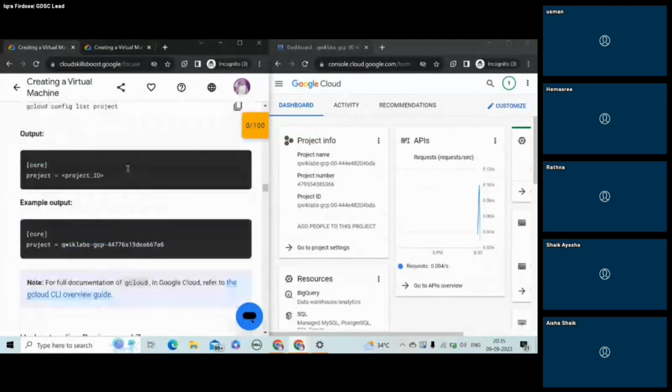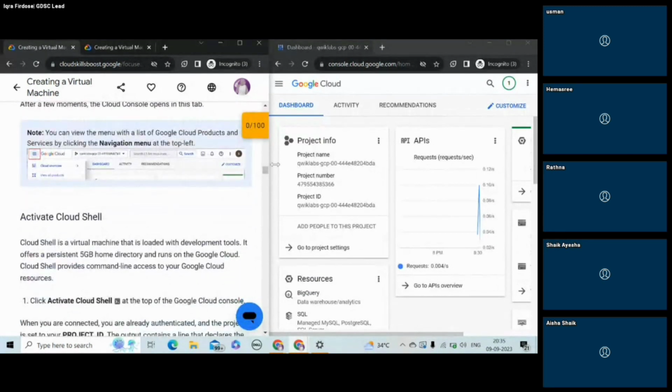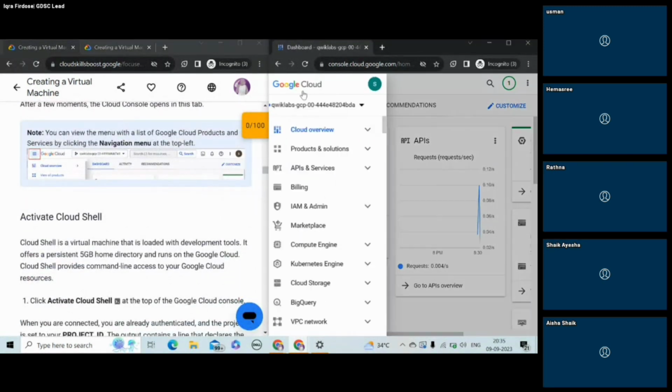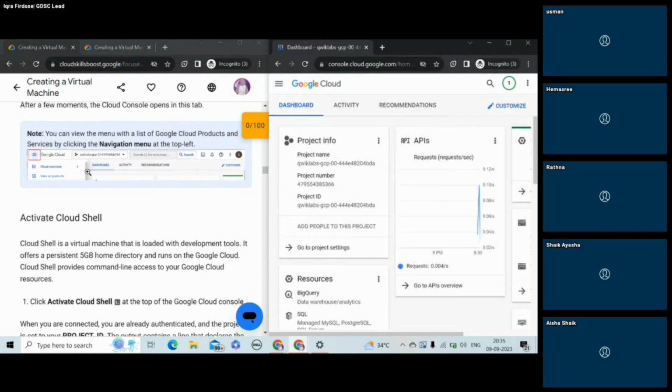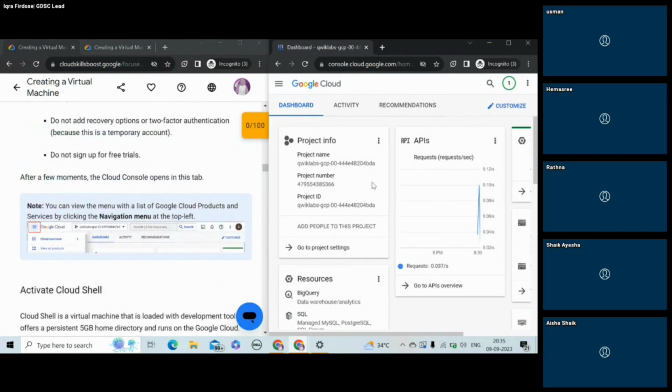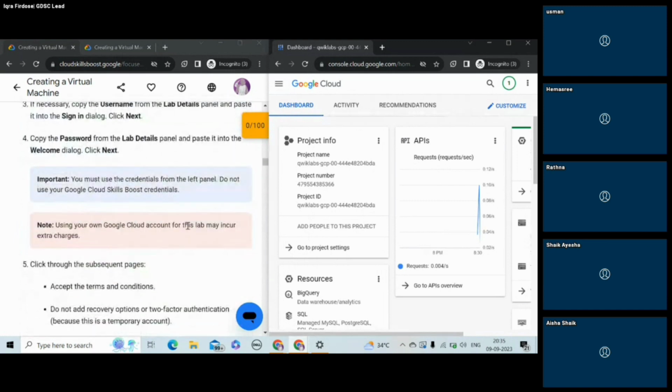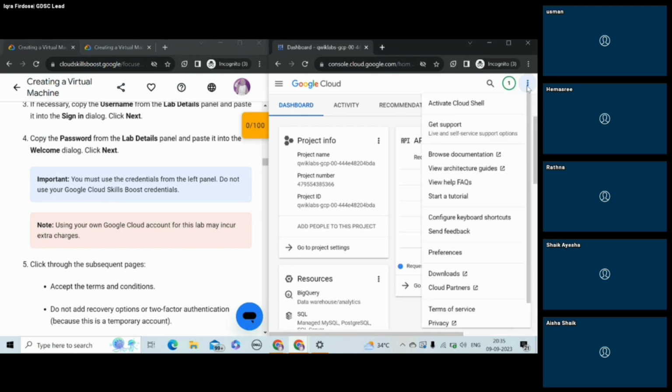Firstly, you don't need to click on the navigation menu. You just need to open the Google Cloud Console. You just need to fill in the information like sign in and password, and then click. You will get this interface, right? And you will get two more tabs like I understand and agree and continue. After that, click on the three dots. Then click on activate Cloud Shell.